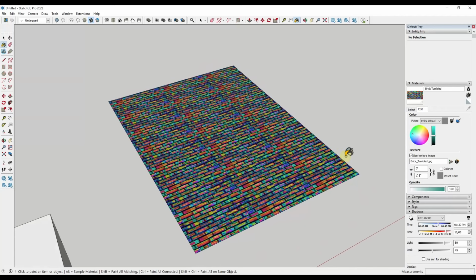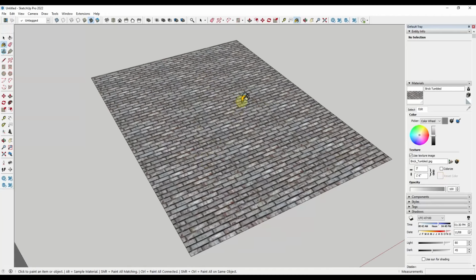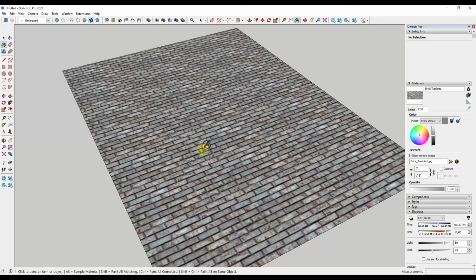So first off, if you ever accidentally make that change, you can just come over here and click on the reset color to take it back to what it originally was. But say that we did want to change this color to more of a reddish brick. There's this option over here for colorize. Notice how what it says, if I mouse over it, is force all texture colors to be the same hue. That's going to keep it from doing that crazy colorization that we saw before.